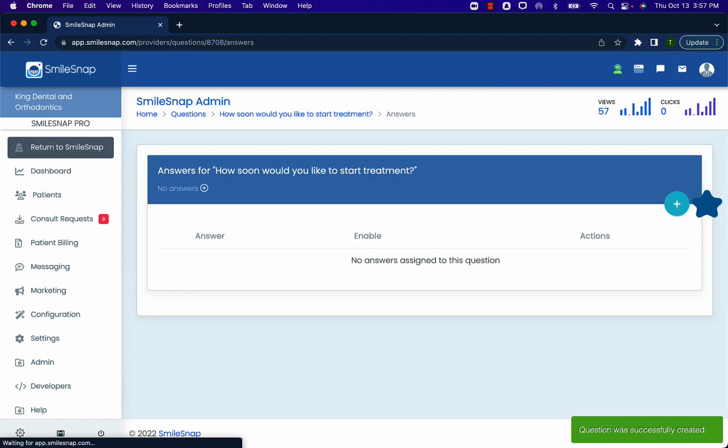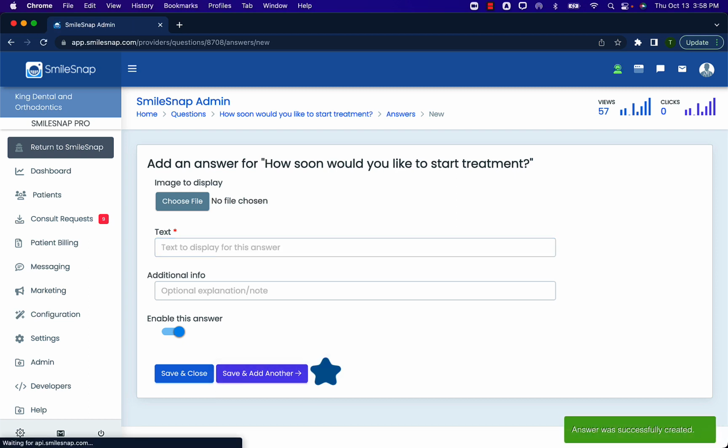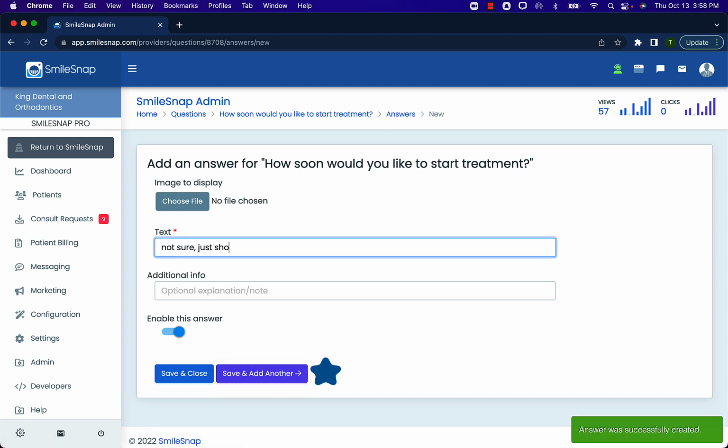Click on the Add button to create your first answer. The text box will be the answer itself, and the additional info box will create text in red with an asterisk below the answer, just like the question itself. Click Save and add another after each answer until you are done creating answers. Click Save and Close when you're done with the answers for that question.